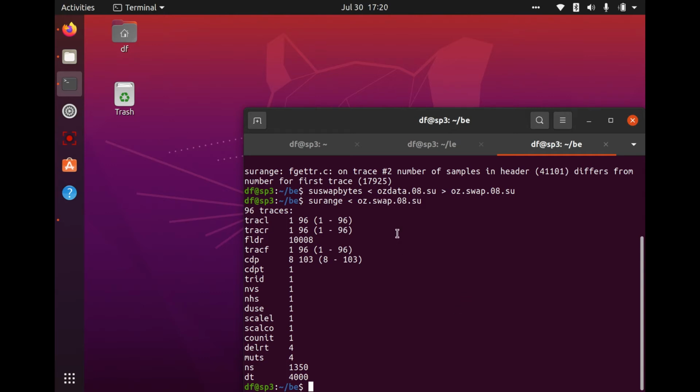So the big takeaway here is when you see this error message on trace number 2, number of samples in header, whatever that number is, differs from number for first trace. So this is an error message that I don't know what it means literally, but I do know that I can recognize the style of this message, and I know then to try to use suswapbytes.